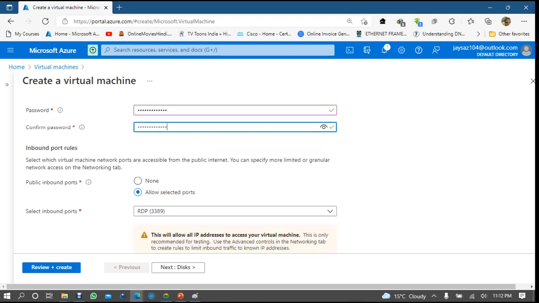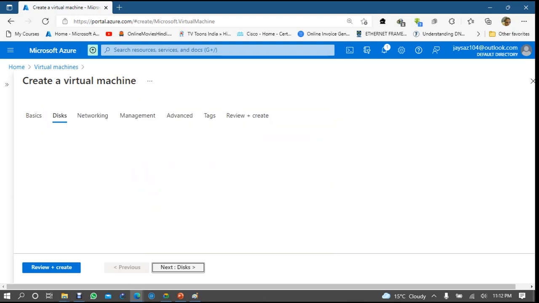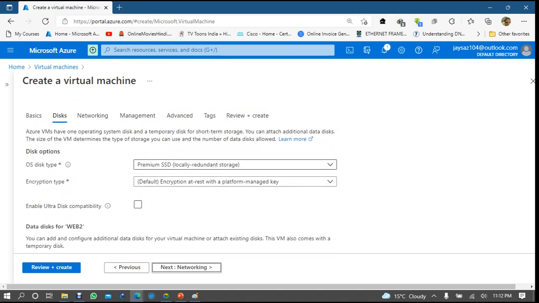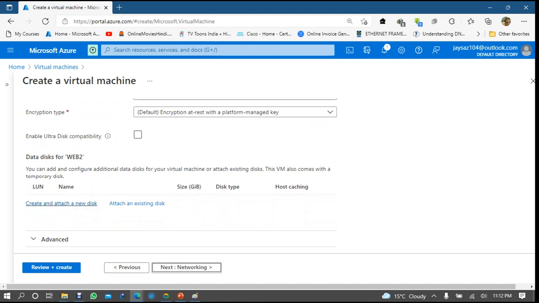Okay, same options. Now main is our disk where we are talking now. So here I'm going to select SSD, and they say this is the option while creating a new virtual machine, you can see here. Okay, create and attach a new disk, or you can attach an existing disk. So right now we do not have any extra disk, so click here to create.